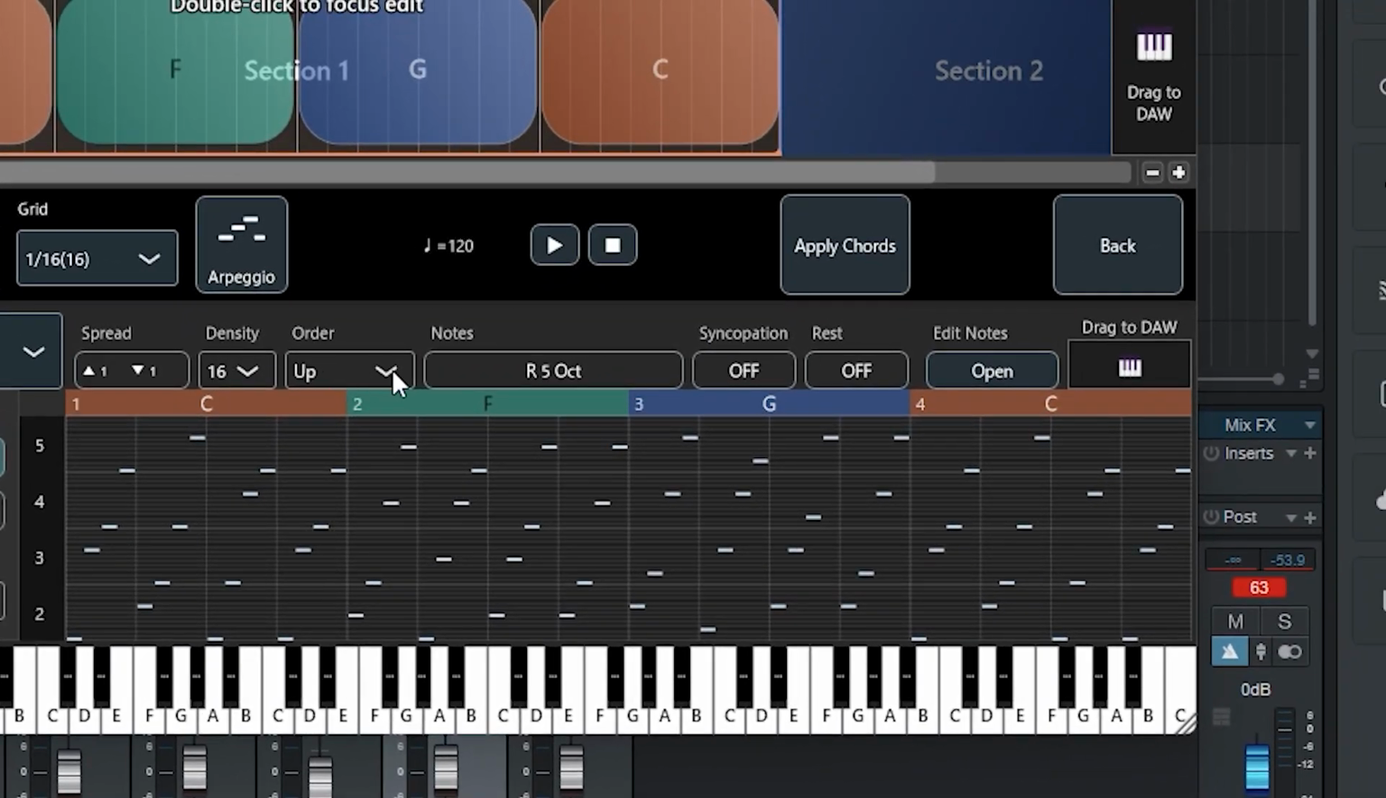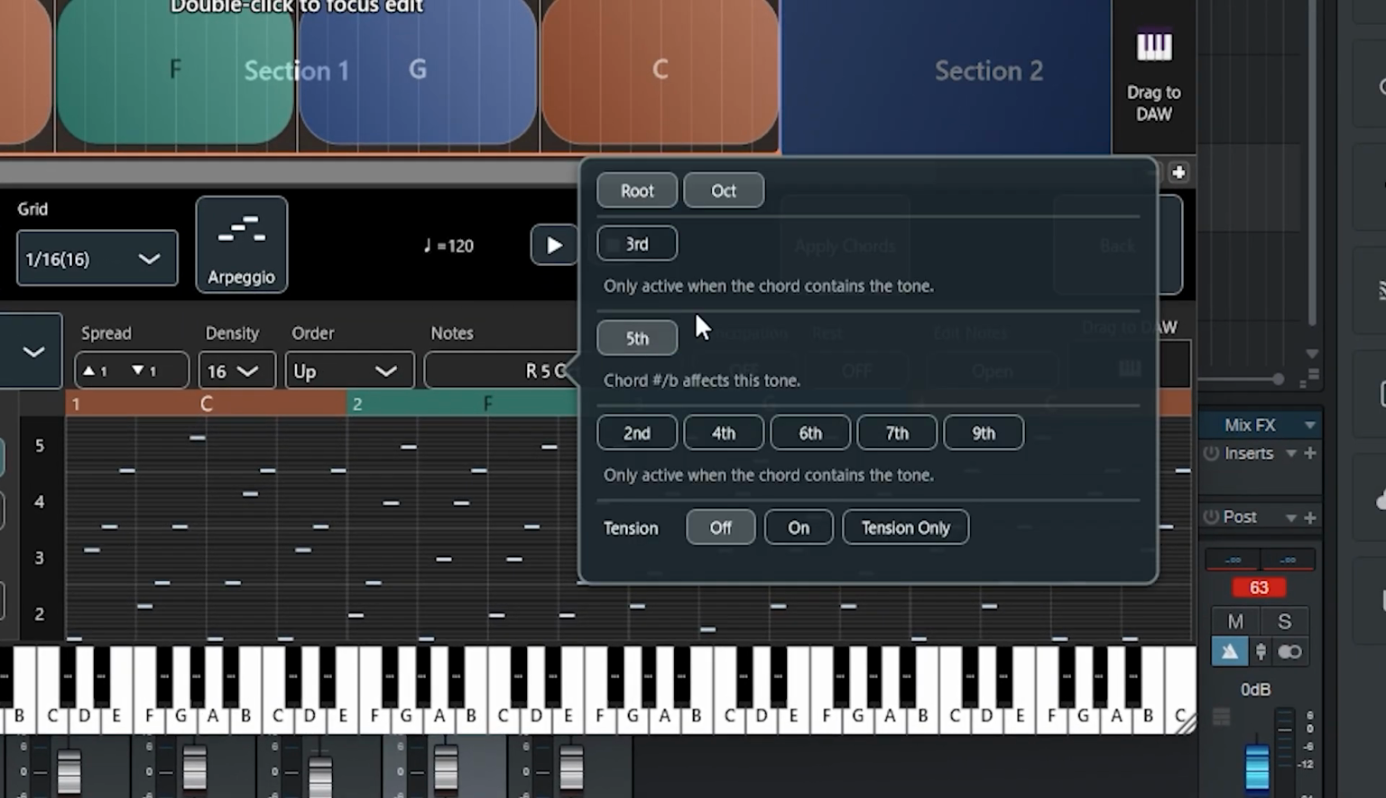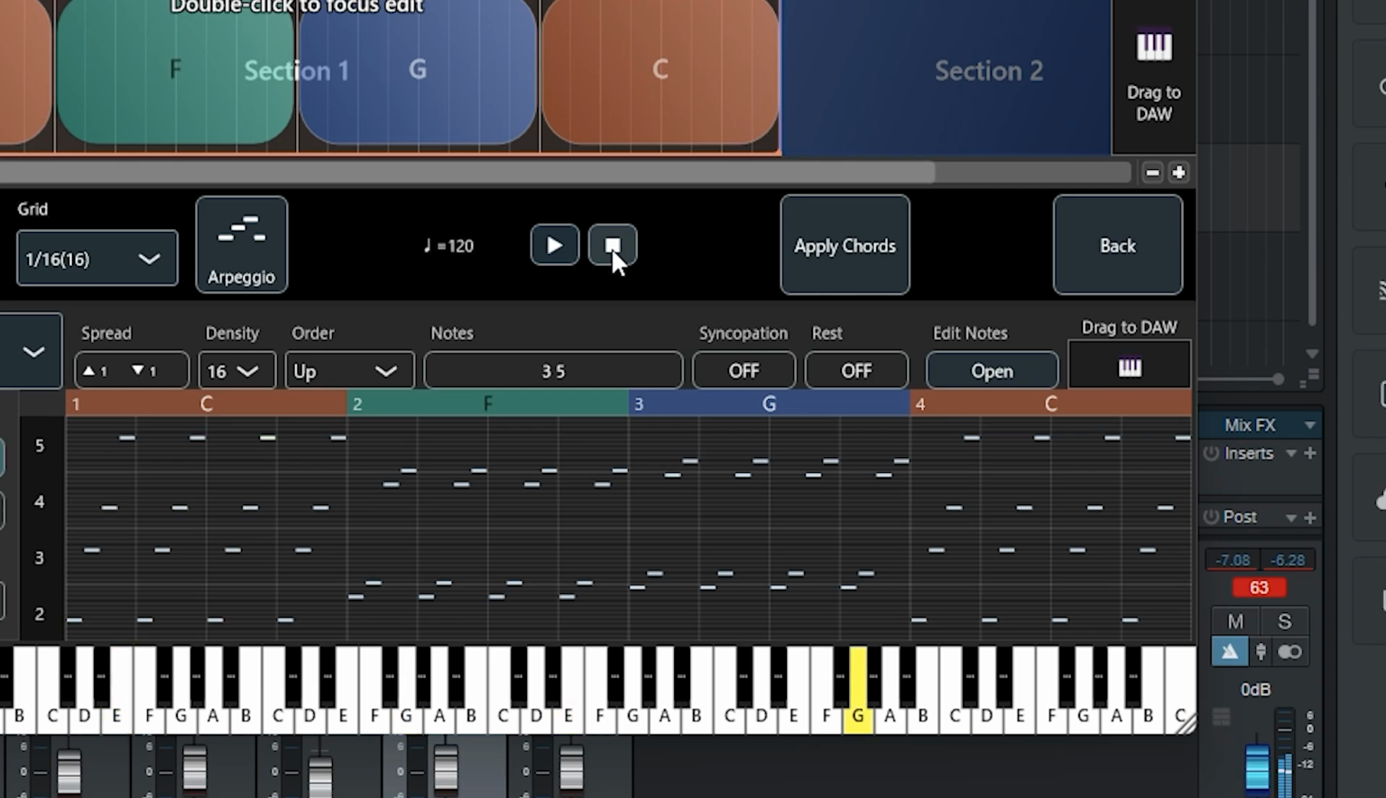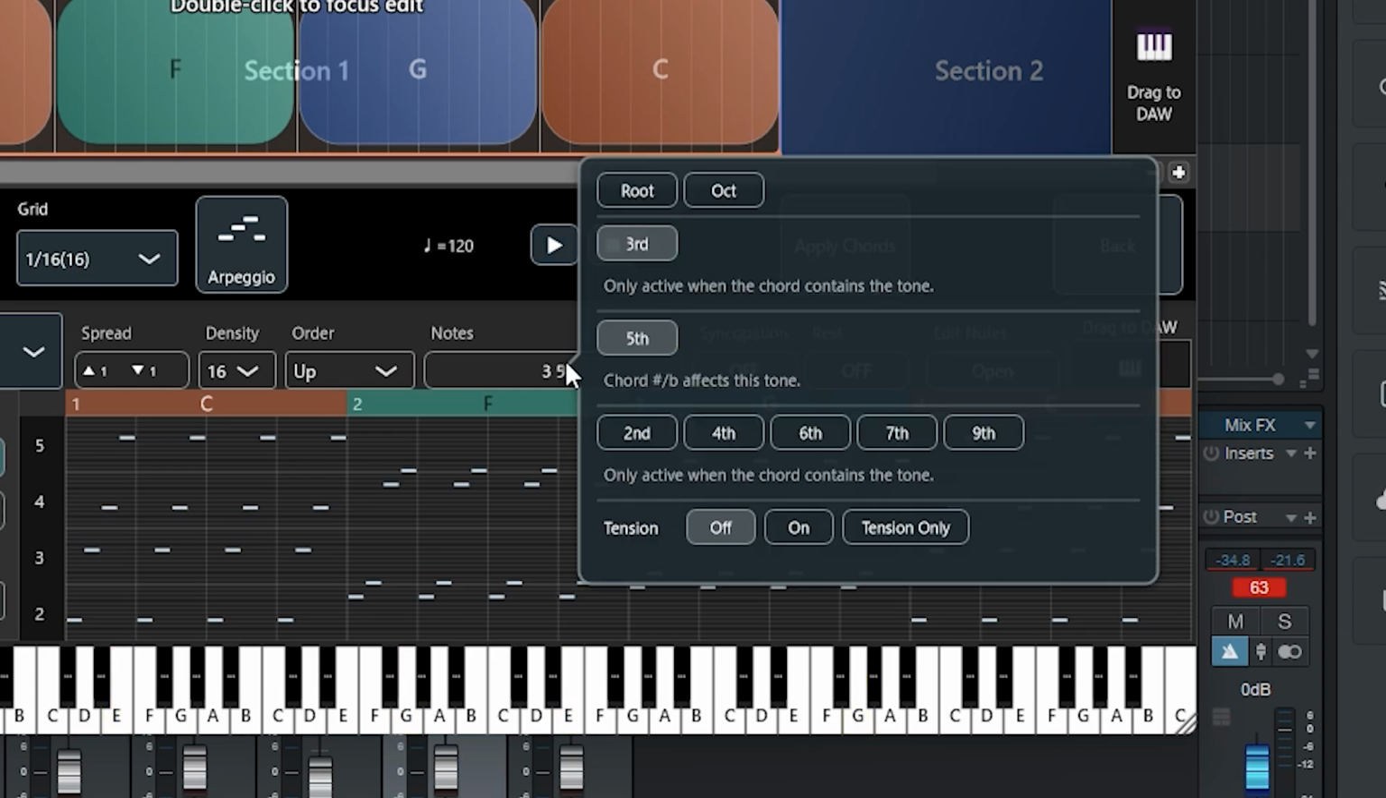In the Notes section, choose the chord tones used in the arpeggio and bass line. Rather than note names, you choose notes by their role in the chord, like root or third. For example, in a C7-9 chord, you can use the 7th and 9th in the arpeggio. But in a plain C chord, the only chord tones are root, third, and 5th. So selecting other notes won't affect the arpeggio.